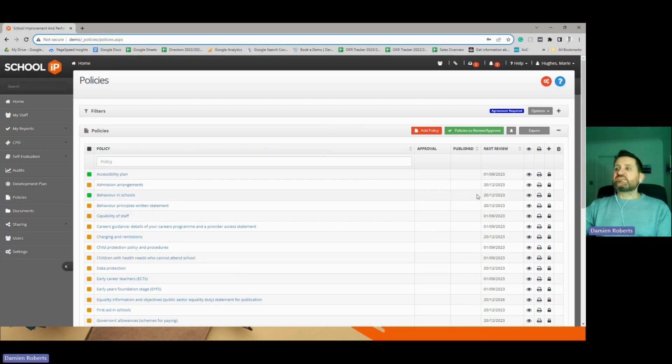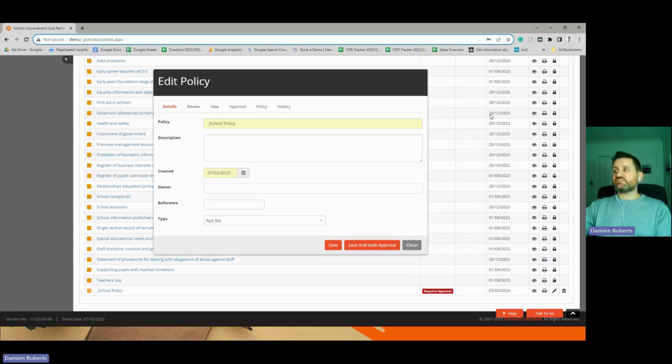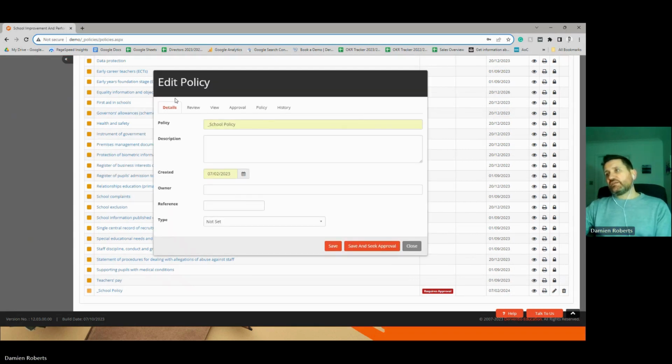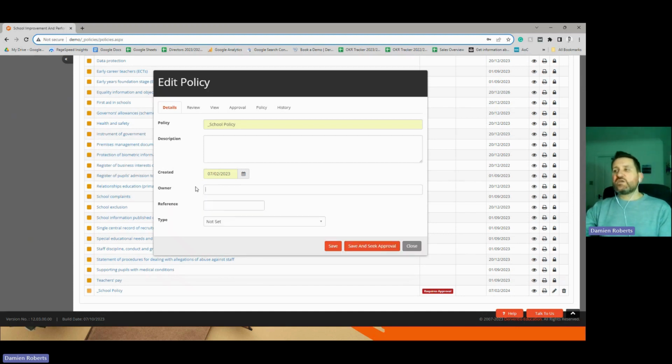So you're able to easily access and create policies from within this system. So I can add a policy into the system, and I can also review current policies as well. Now, when you are adding a policy into the system, you firstly need to give it a title and also decide who is the owner of this policy within the school or college. Now, it's this owner that will be responsible then for the reviewing of this policy on a periodic basis.